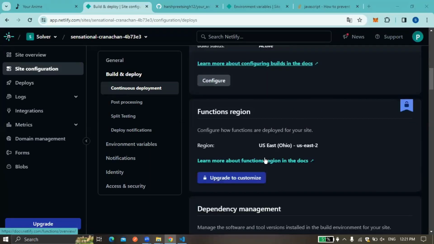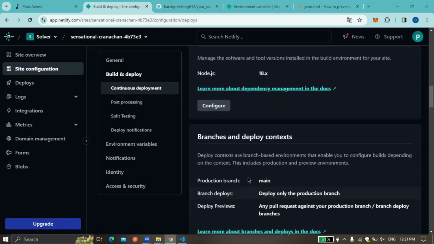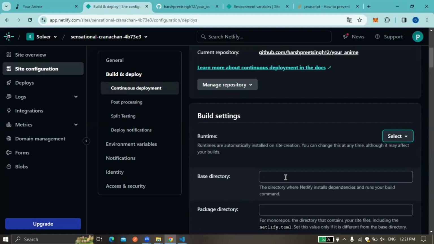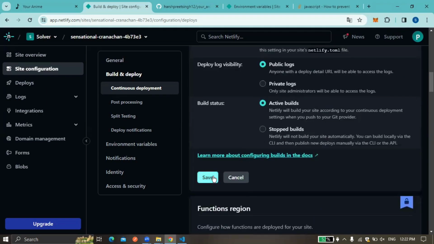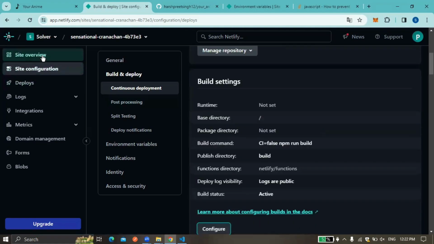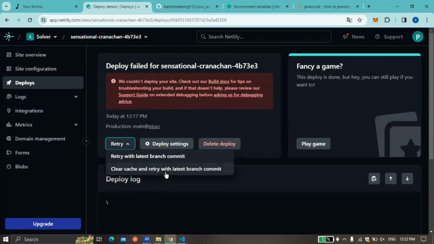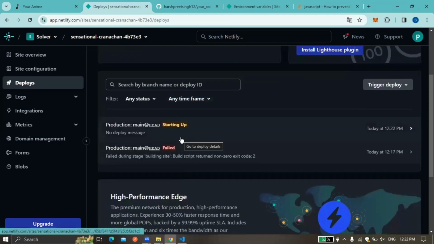I forgot to specify in the build process that if we do the CI part, it will treat warnings as errors. So you have to specify the build command. This is in Netlify. You need to change this to CI=false npm run build. If we set this to false, it will not treat warnings as errors. So we will save this, then go to deploys, and retry the latest branch commit. So it's starting again. Let's see if it goes well. I'll come back when it's done.